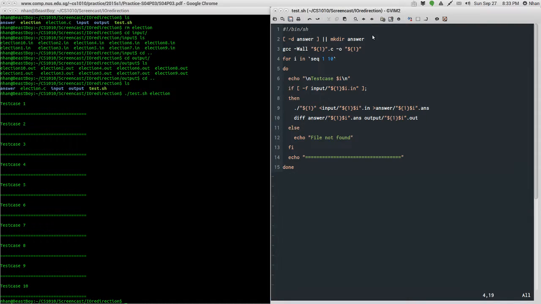If you see over here, what my script basically does is, first of all, it looks for the folder. If it doesn't have the answer folder, it creates one for you. It's going to compile your program and then run against the 10 test cases. For all of the test cases, it takes the input, you see the IO redirection here, from the input folder, and produces the output inside the answer folder, with the .ans extension.